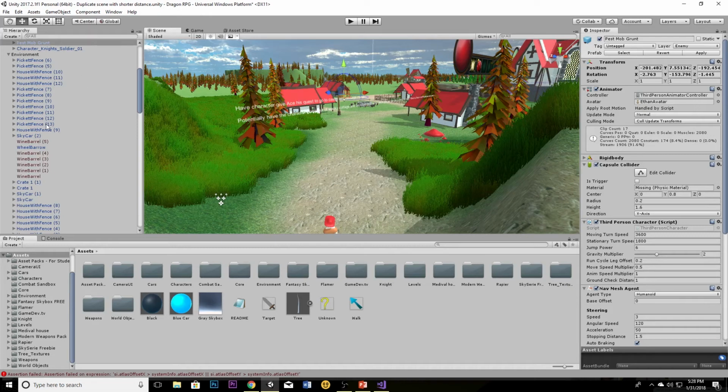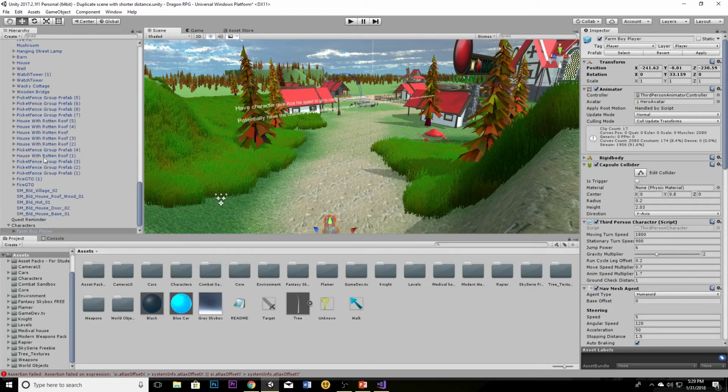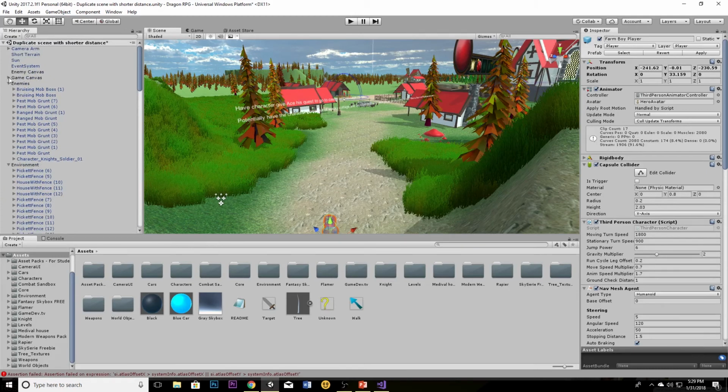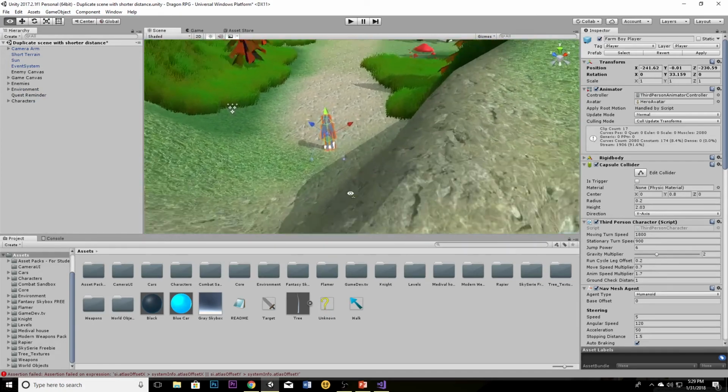On the left here is the hierarchy, and the hierarchy is basically everything that's on the scene. So if I click on my guy here, it'll show up in the hierarchy, Farm Boy Player. I have all these things organized into little folders. I can close them out so you can see things grouped by enemies, environment, characters, stuff like that, so it's easy to go through and see what I have inside of these different higher level folders.